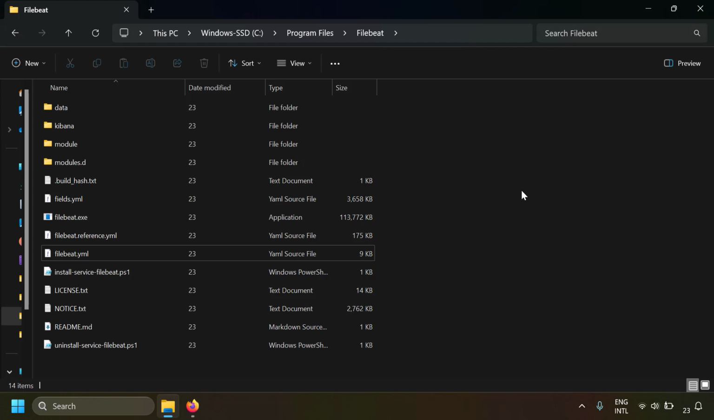After you download the zip file of Filebeat, extract the contents of that folder into a folder in C Program Files Filebeat. You can see in my computer I have extracted the folder contents of the Filebeat zip file to my computer's C Program Files Filebeat folder. If you don't have a Filebeat folder in the Program Files, just create a folder called Filebeat in your Program Files and copy the zip file contents into this. Now Filebeat is downloaded in your computer.